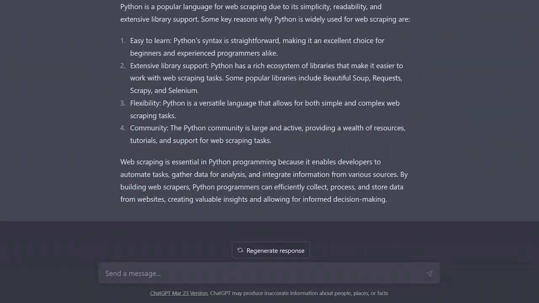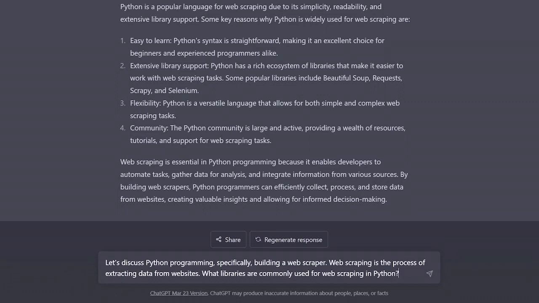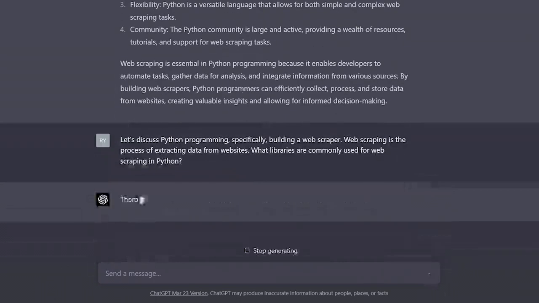Remember to include the context and previous response to maintain continuity. Type in the prompt text box at the bottom of the screen. Let's discuss Python programming, specifically building a web scraper. Web scraping is the process of extracting data from websites. What libraries are commonly used for web scraping in Python?